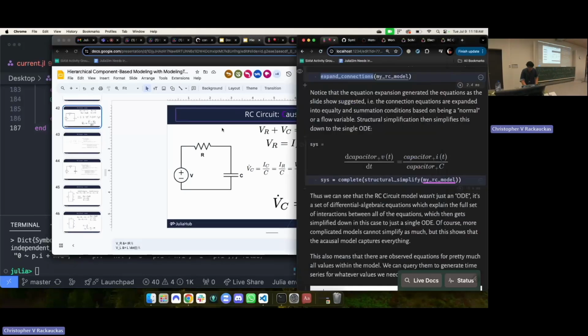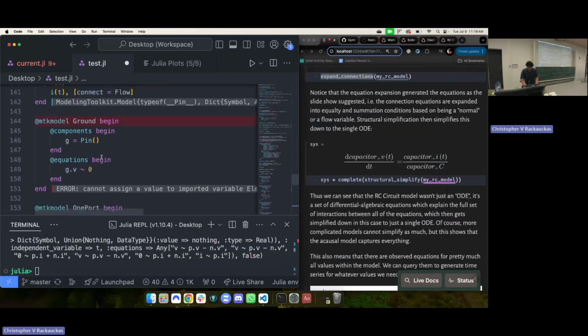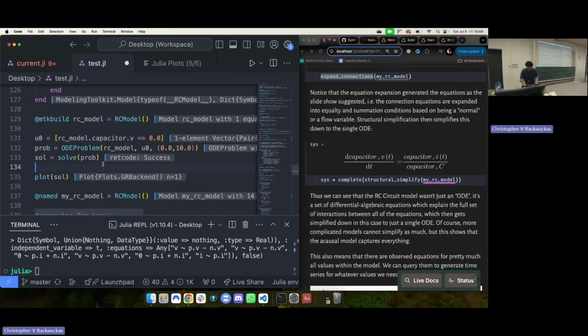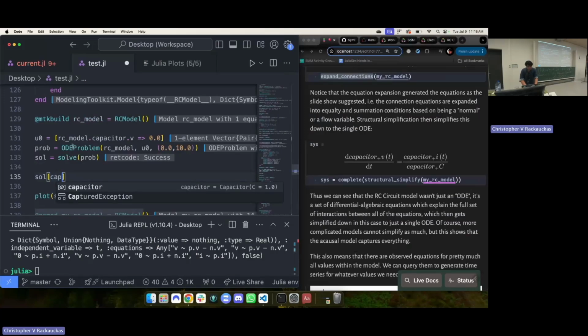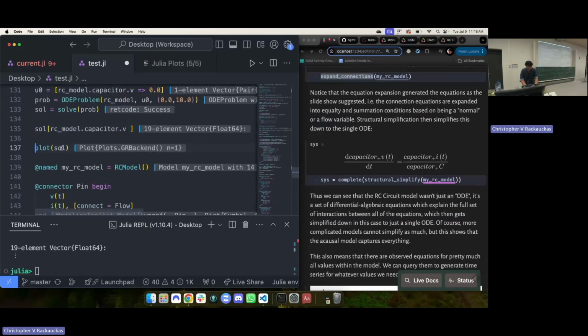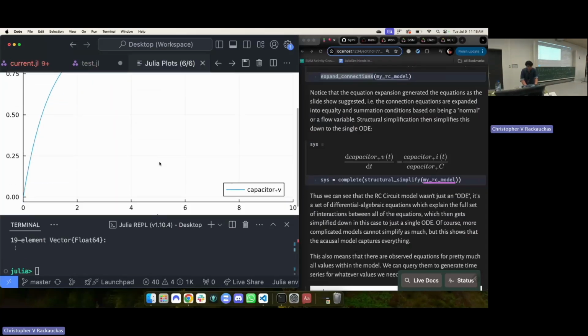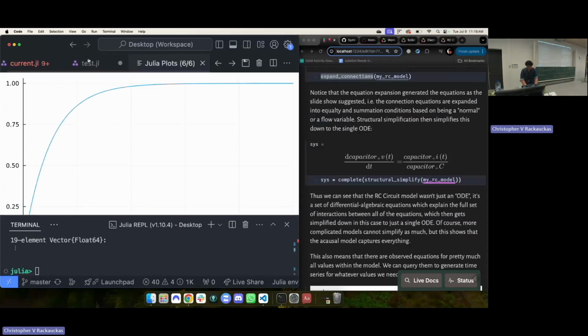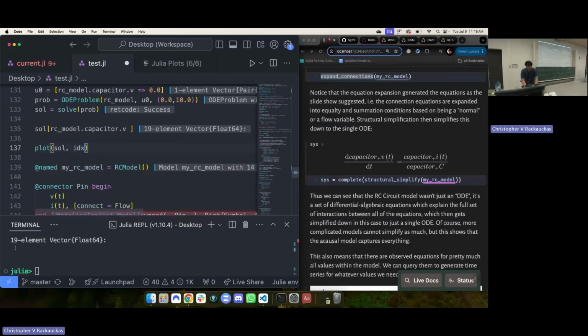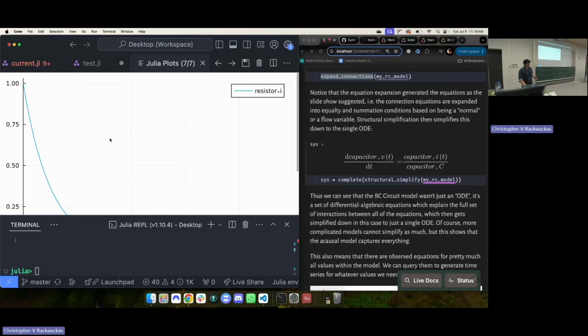But the core about this too is that we have all of this tooling in here. For example, you have the symbolic indexing interface. While you are actually solving for RC model.capacitor.v, and when you plot it this is what you get, you can actually ask it for any of the other variables. You can use the symbolic index and say, give me the currents of the resistor, and it'll tell you, here's the current of the resistor.